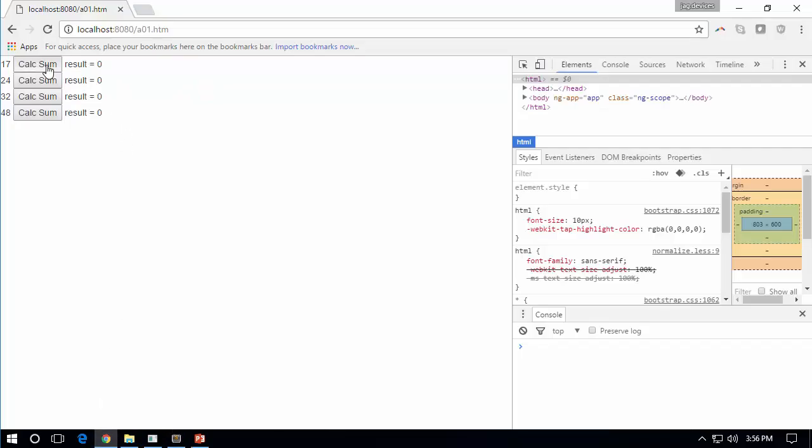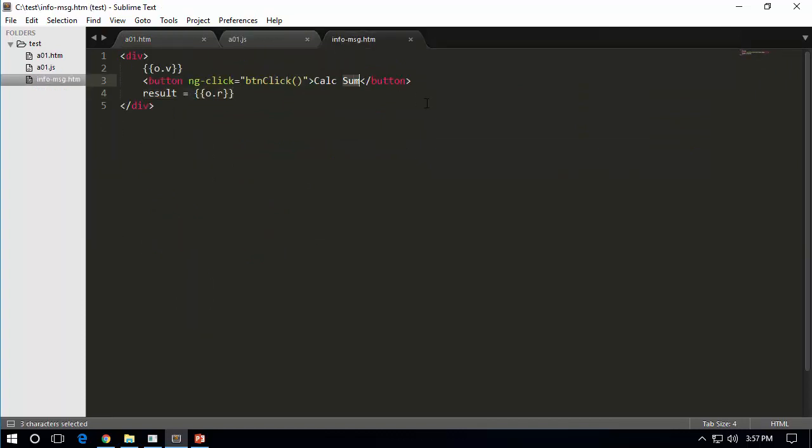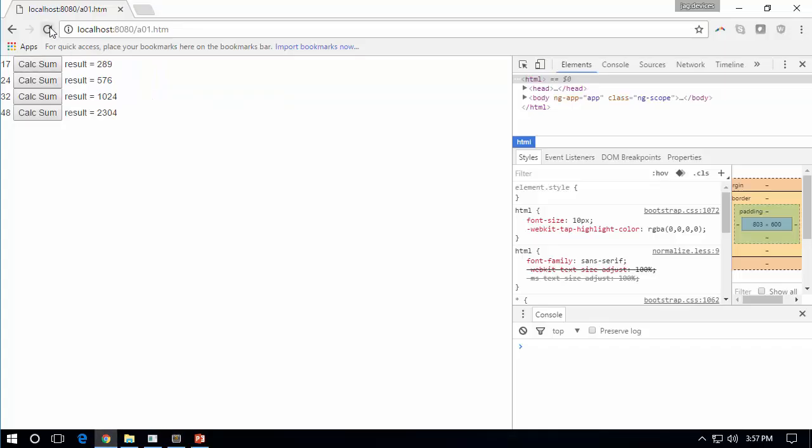Now the moment I click in here, it's supposed to be calculate product, not calculate sum. So I can say probably a better one. Instead of calculate sum, I can say calculate square. So that is more appropriate. That's not sum, we are not summing up here. Now you can see it is actually doing the square of it, and now we have the square. But again, we did not use $apply or $digest here because we know that ng-click automatically kicks off the digest process, so we don't need $apply or $digest here.